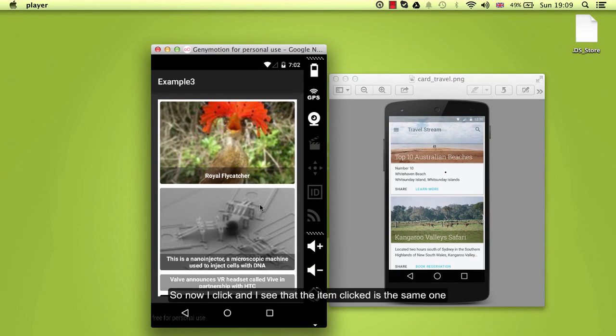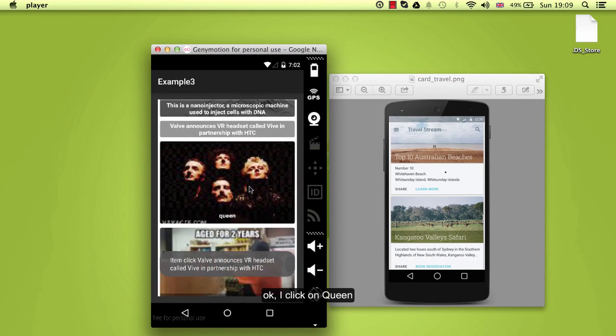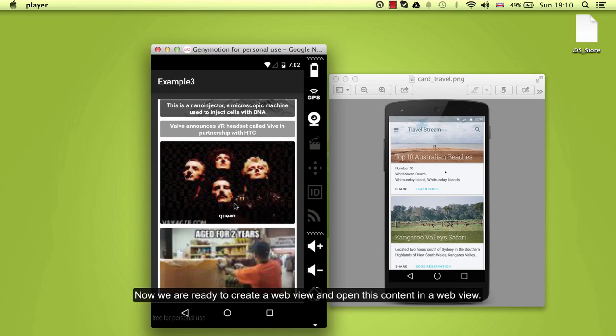So now I click and I see that the item click is the same one. I'm going to try a few. Okay, I click on Queen and I see item click Queen. Perfect. Now we are ready to create a web view and open this content in a web view.